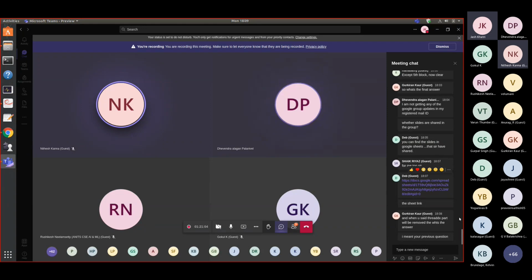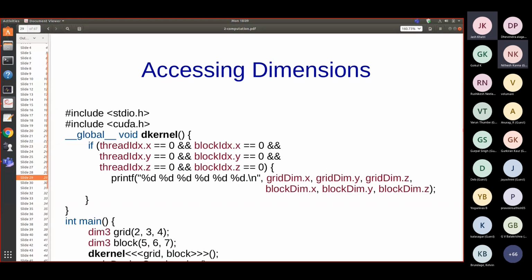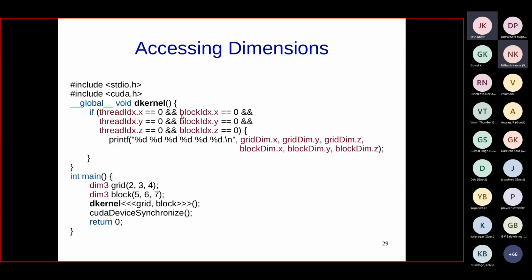When you say the thread ID x part will be removed, what's the answer to your previous question? Yes, for the previous question, the answer will be 2, as I explained. Let me just go back. When this block ID x.x is removed, the answer will be 2. This part.